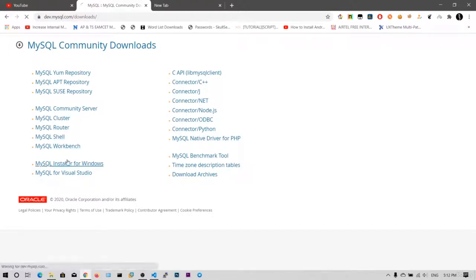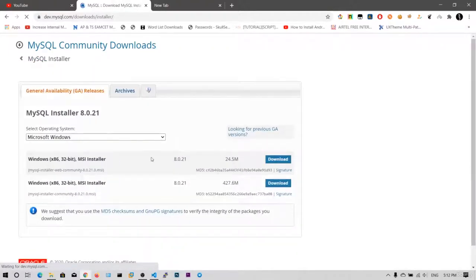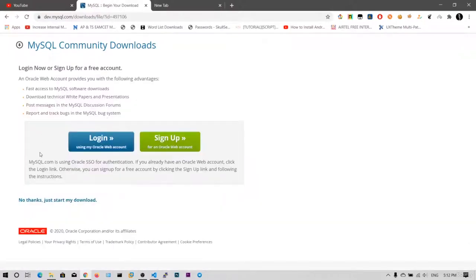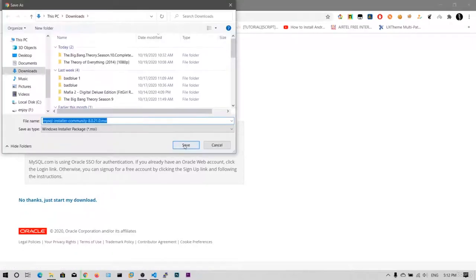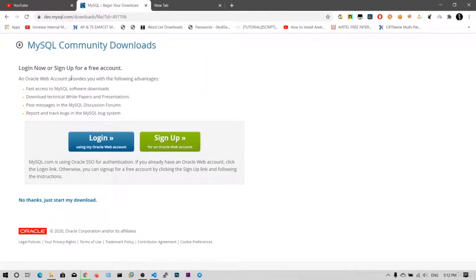Now click on the installer for Windows, and you can see there are two versions, 32-bit only, but this is a web installer and this is the offline installer. So always prefer the offline installer. Click on download. It's asking for login and sign up. You can just click no thanks, just start my download, and save it to any folder you want.